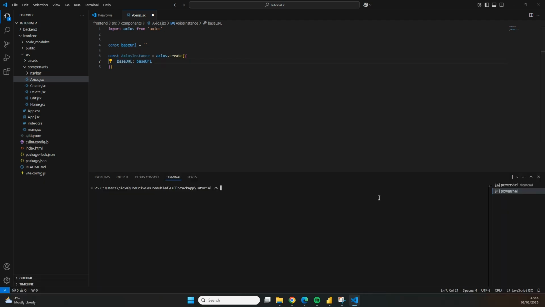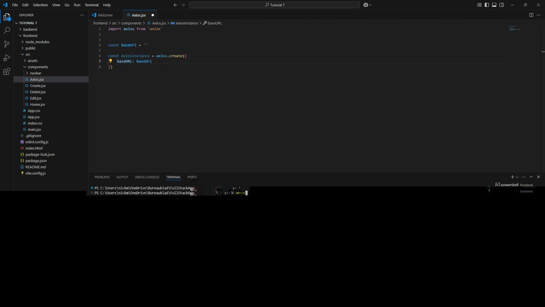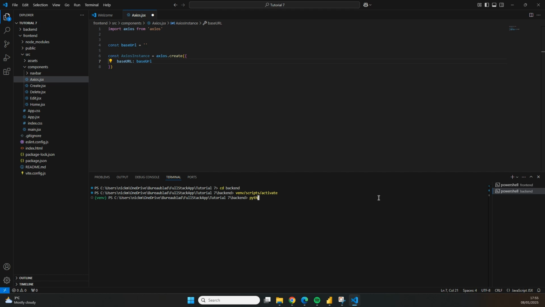Now, if we open a new terminal and we cd into our backend, and we do venv/scripts/activate, and then we start our server by doing python manage.py runserver, it will show us the URL on where our backend is hosted. And that is this URL right here, ending on 8000. And that is actually also going to be the base URL in this instance.